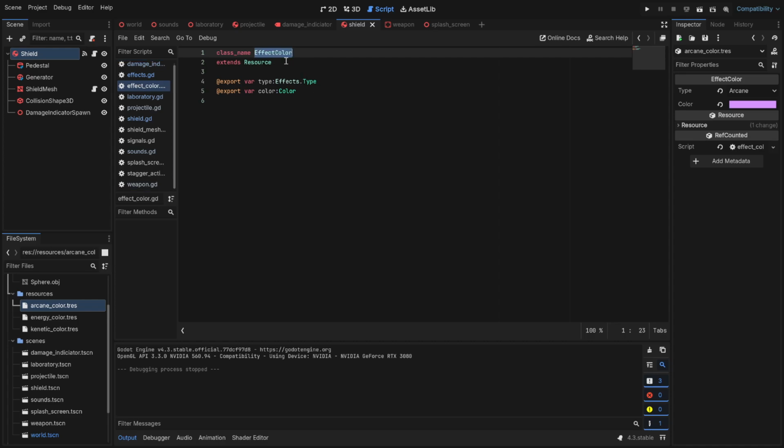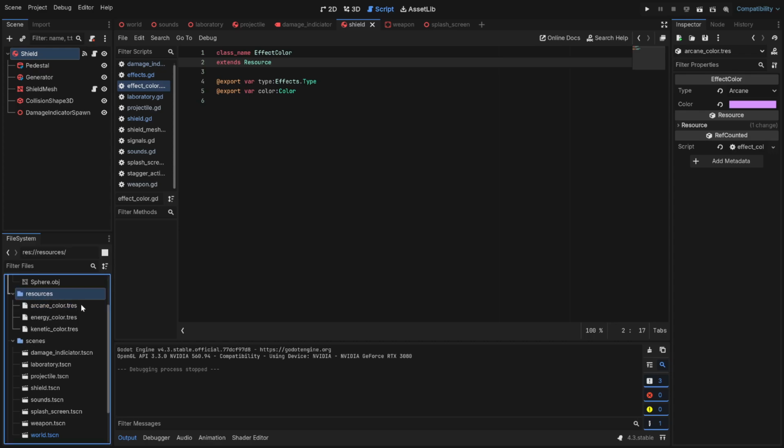The custom resource is a class that's just a simple script called effect color, and it extends the resource class. And we export variables of effects and color. So now, if you have one of these scripts defined and placed in your project, you can create a new resource. So I guess you can't quite see that. But you can create a new resource of type effect color and add it into the tree. So here, because I'm screen capping just Godot, I right click, the very top option is create new, and it has an arrow to the right, which has other options. The fourth option down is resource.